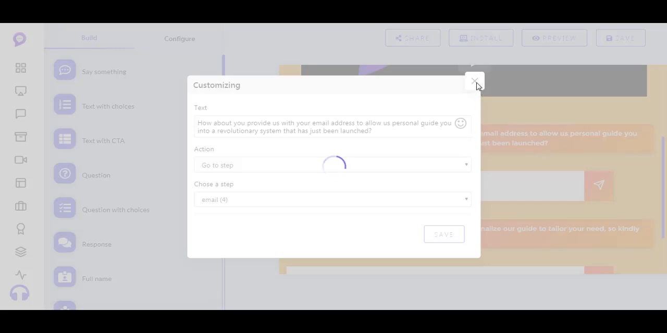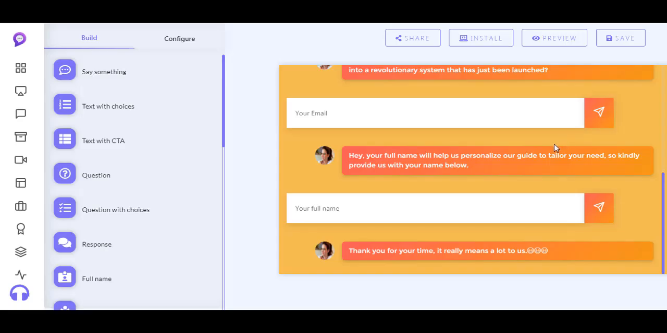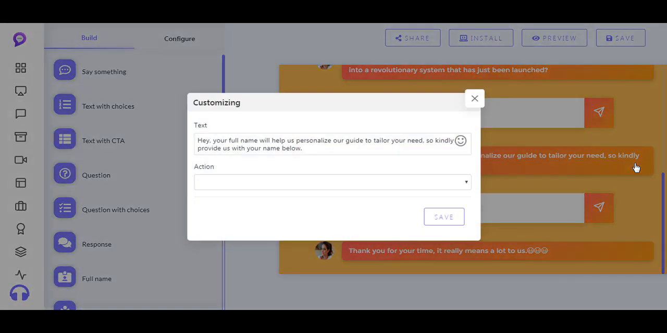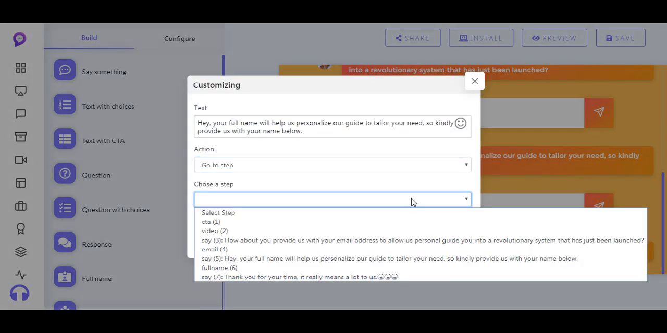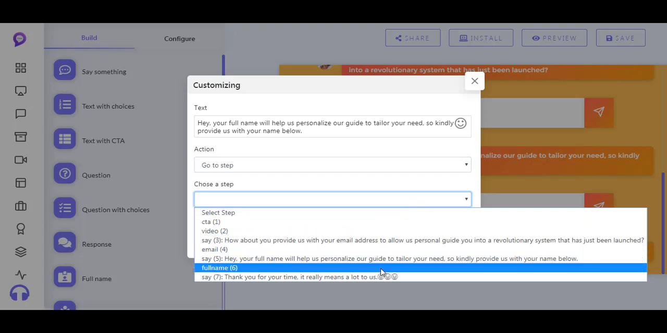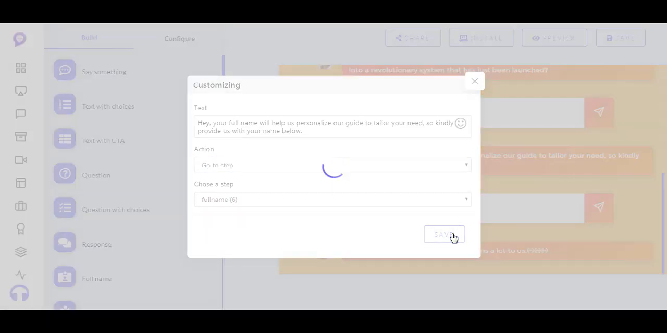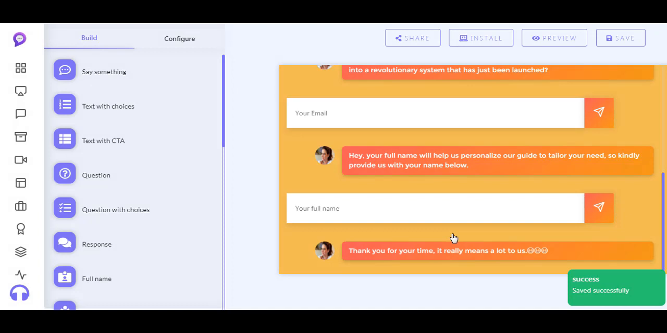So at this point, we're now requesting a full name. Full name will help. So once he provides his full name, we're now going to the next step, which has to do with the name. So it provides us with full name at this step, and we save it up too. Alright, great. So at this point, we've successfully created all the flow right there.